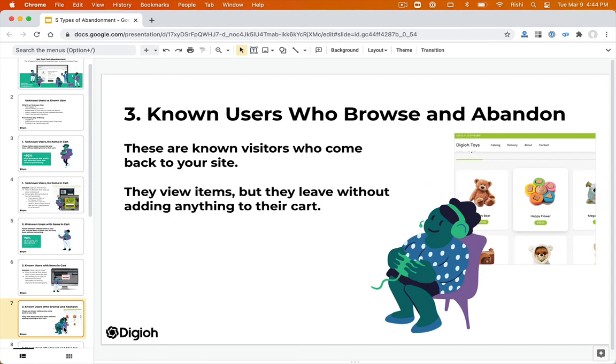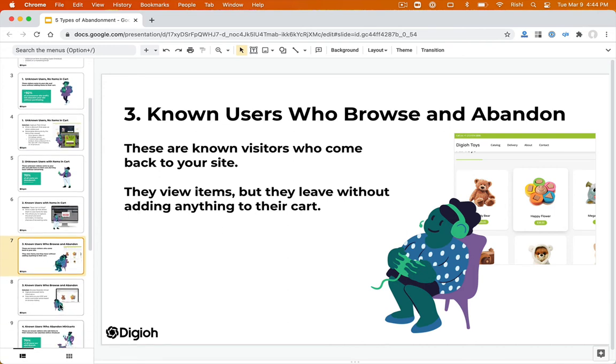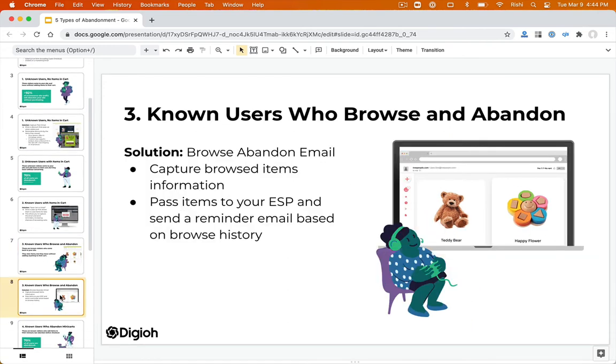And since you already have their identity, you actually don't have to ask them for anything. You don't have to ask for their email. You just send an email out with the items that they browsed and potentially what they're interested in. Now, the reason why this is huge is because you're pretty much tailoring your email based only on the items that they are most interested in.